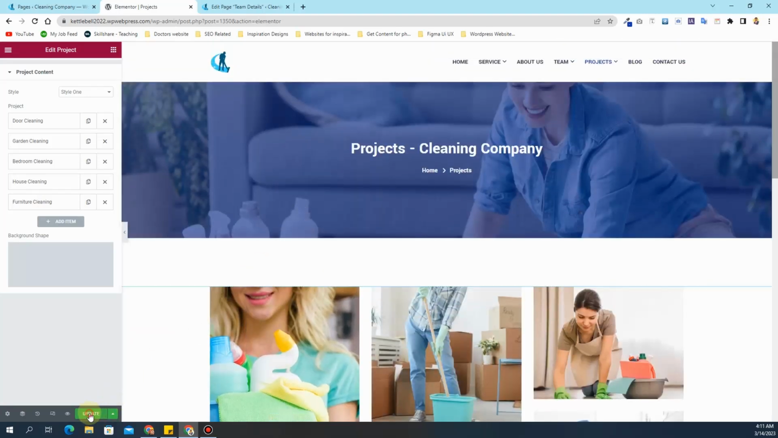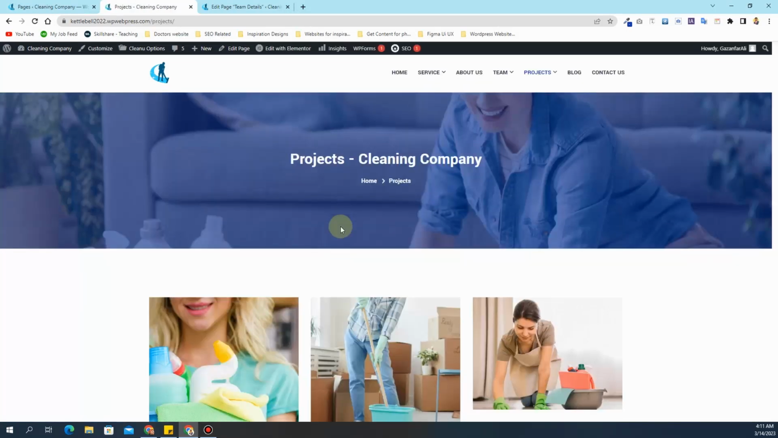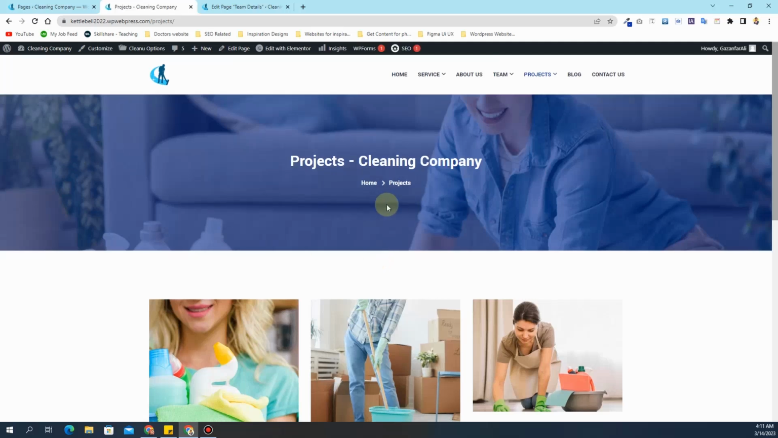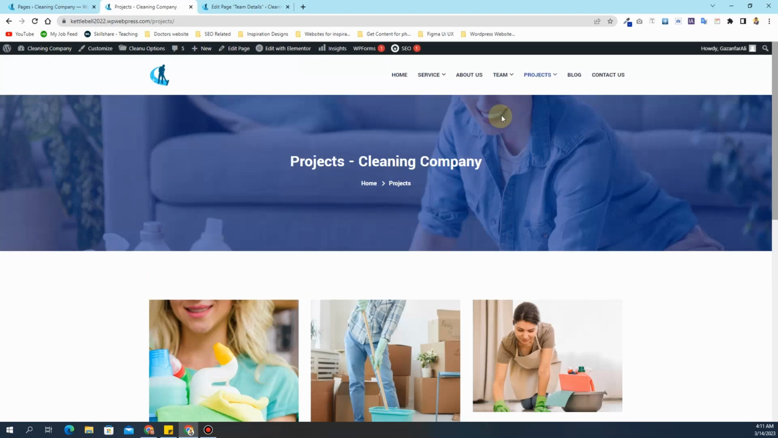So I'll simply hit the update button right here, and now if we go back, these things are no longer editable, clickable. So even if I click here, it doesn't take me to any other pages. I'm still on the same page. Next up we have this blog page.